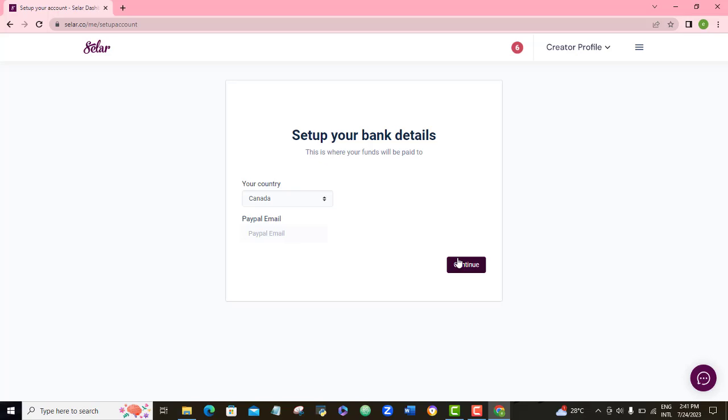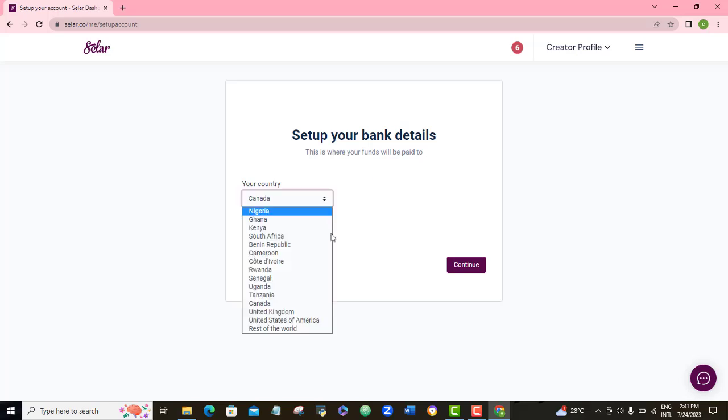Selar also provides opportunities for the US and Canada residents to use their bank account, just if you don't want to use PayPal. But in that case, you will have to contact Selar to do this for you manually. So just come to this live chat support feature here and Selar support will help you do the setup manually. Also, if you are in any country that is not included in this automatic form, then just go ahead and choose the rest of the world.